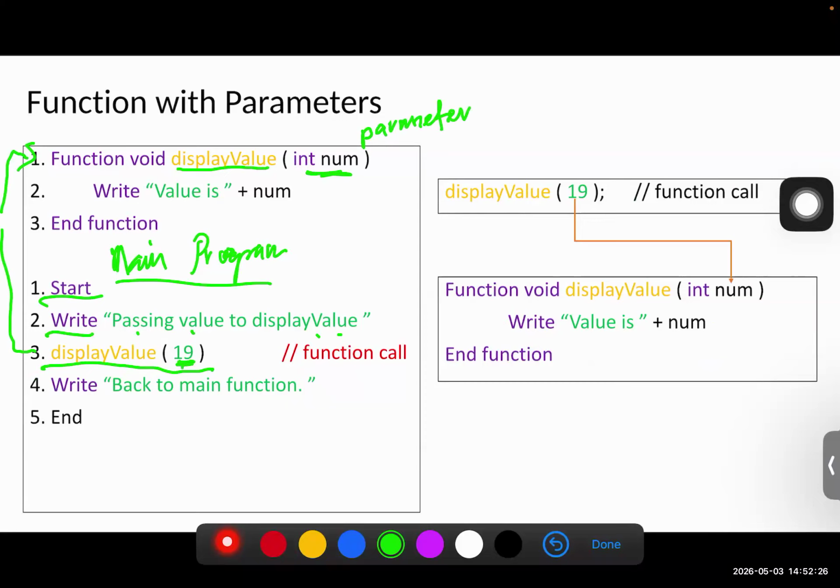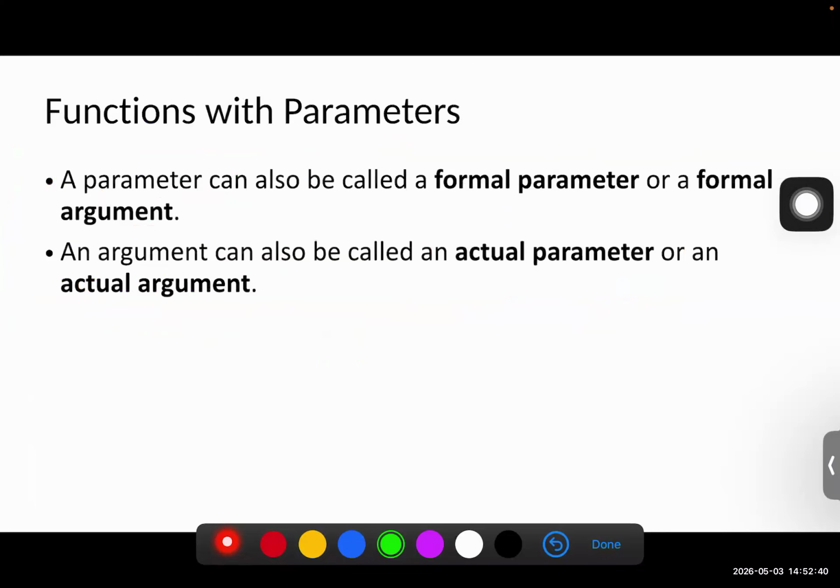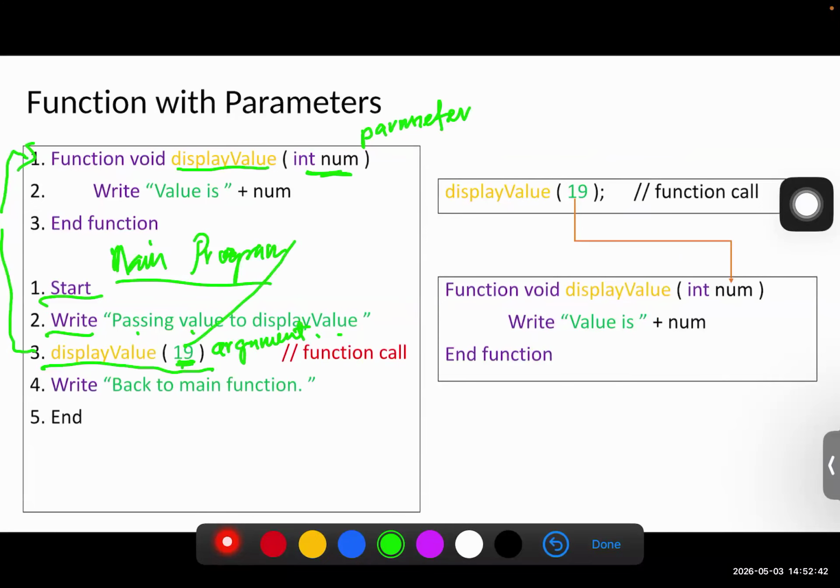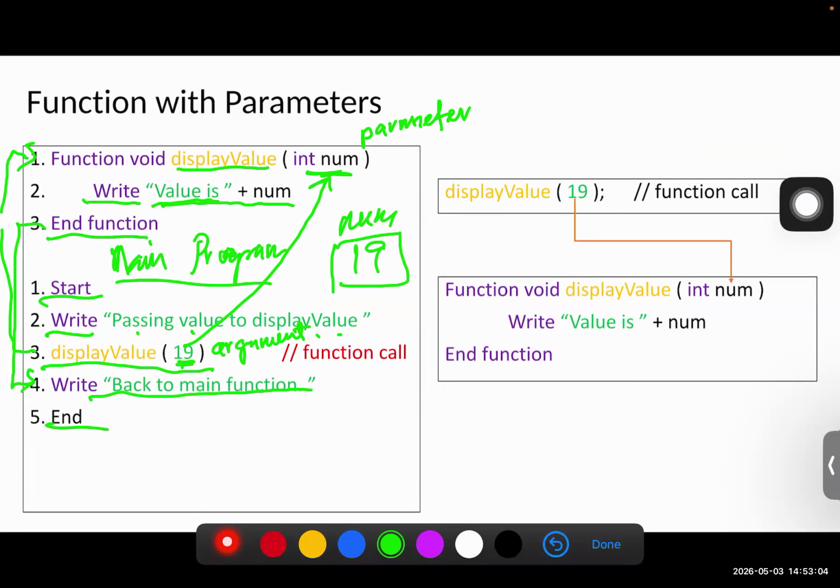Then notice that we have passed 19, sorry. So 19 over here is the function argument. 19 will be put inside the variable called num. Okay, we put in 19, so that with a value, this print statement can run and says the value is 19 and function. Then we will come back to line 4, which will say back to main and then end the program.